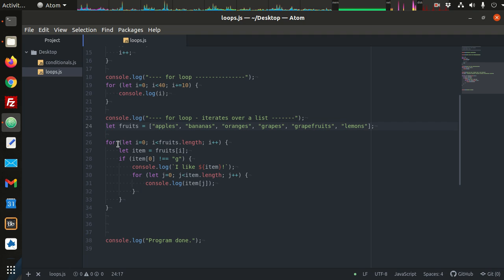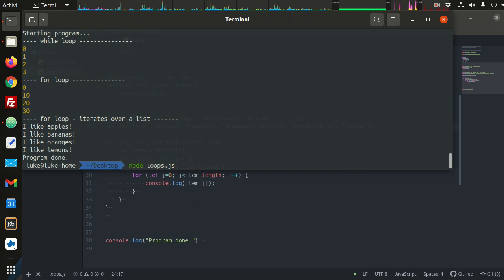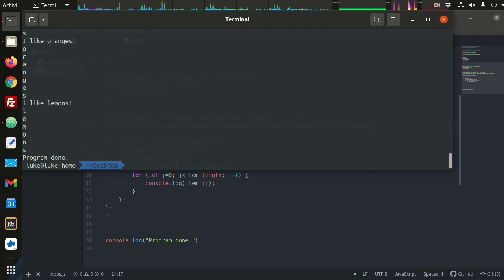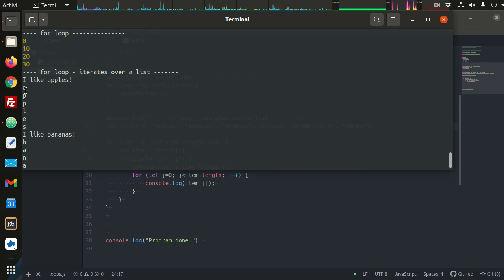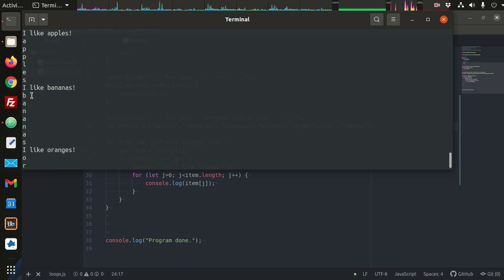We have a for loop. Inside of that for loop, we have an if. Inside of that if, we have a for, and we can nest this behavior any number of different ways to accomplish any number of different things. Right? So here we say, I like apples, and we see one character at a time. We're iterating through. I like bananas, and then one letter at a time.